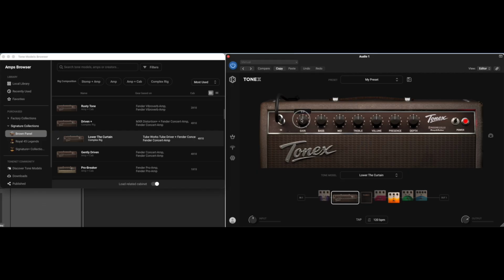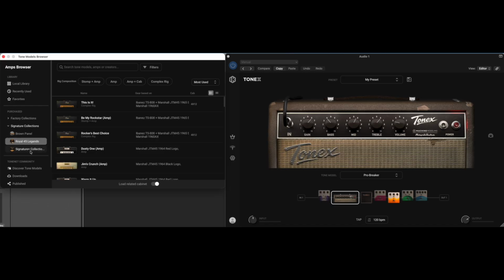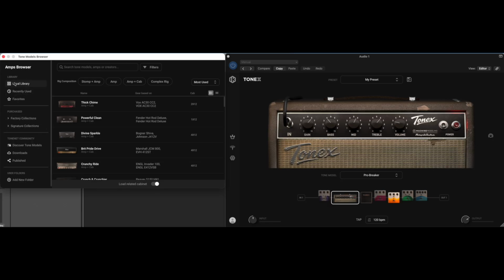And just like version 1 of TONEX, if you change the EQ settings or any settings, volume, gain, whatnot, from one preset, it gets carried over to the other preset. So it's a really cool way to actually compare the different amps with the same settings. You don't have to start from scratch again. And the same would be for all your other collections right there. Then it has recently used and whatnot.